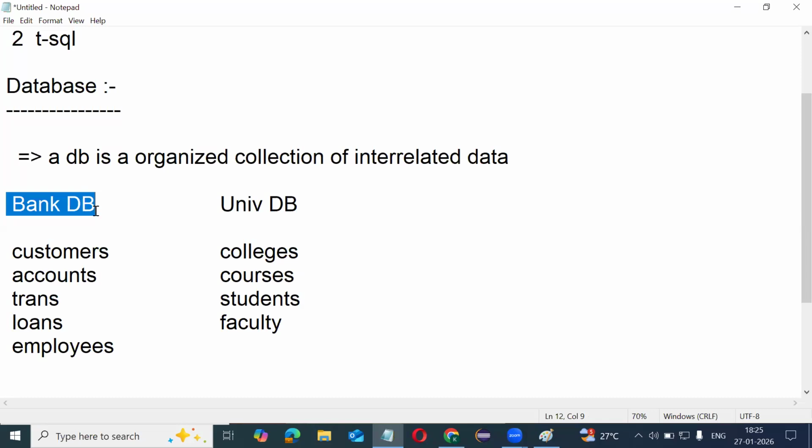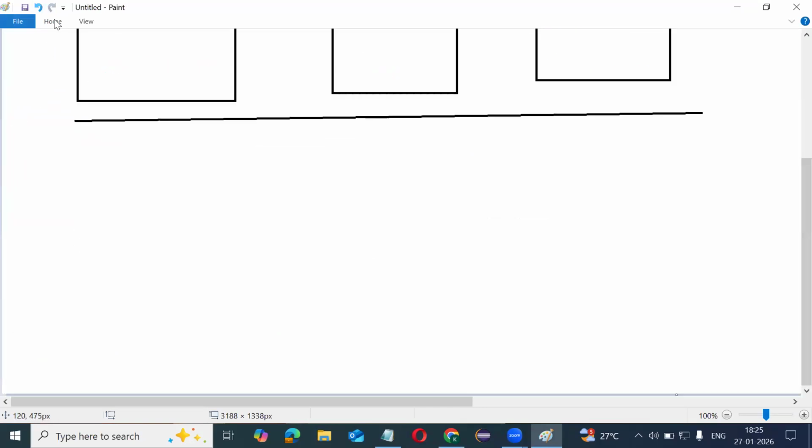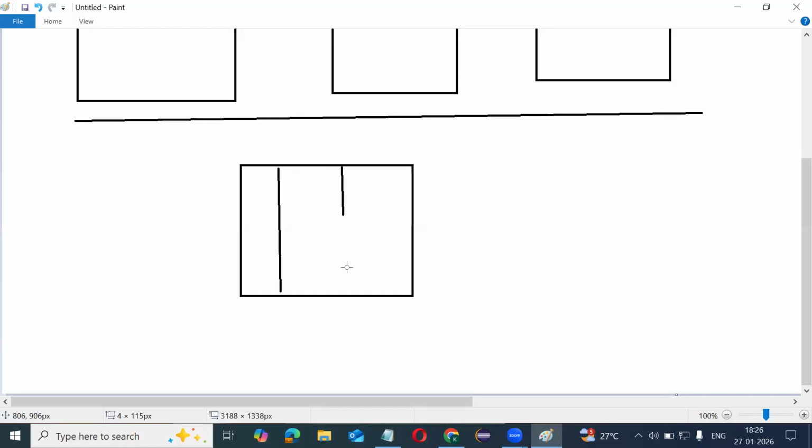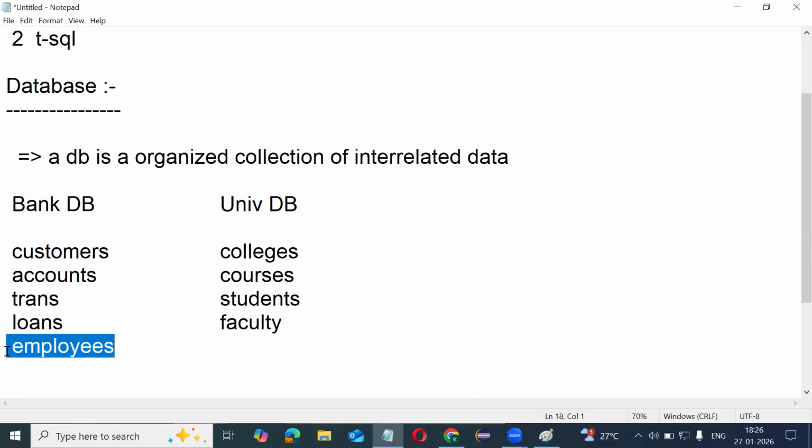But how is the data organized in a database? The data is organized by using tables. Table means rows and columns. Customer data is stored in one table, accounts data in one table, transactions data in one table, loans data in one table, employees data in one table. The data is stored in separate tables. What is the advantage? Finding the data is easy.